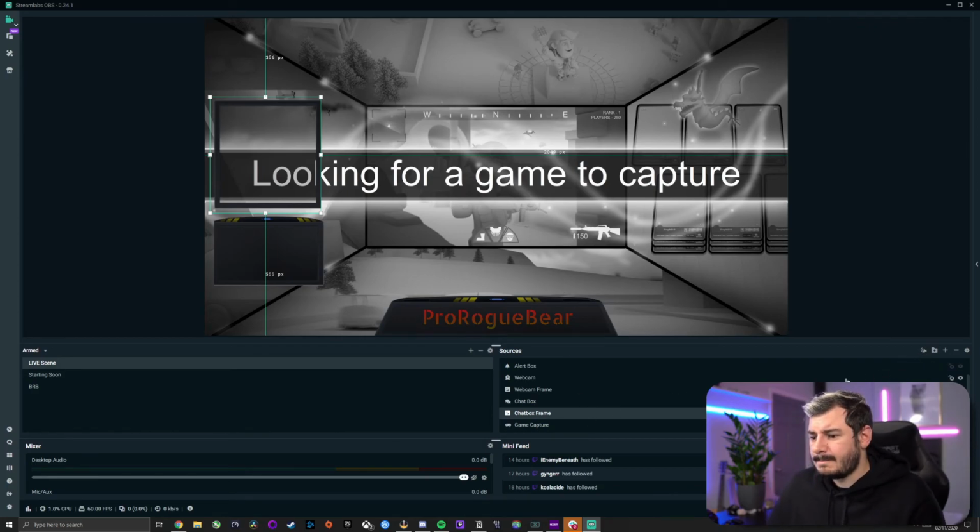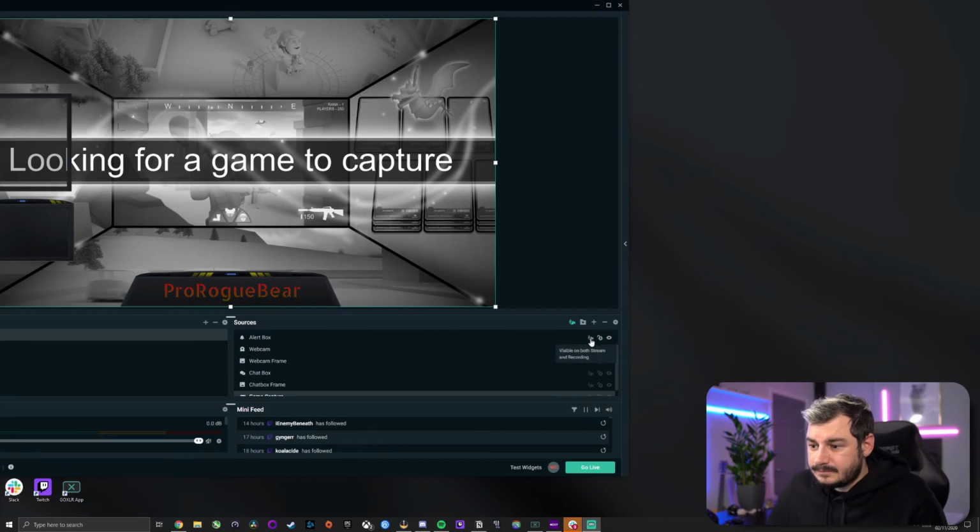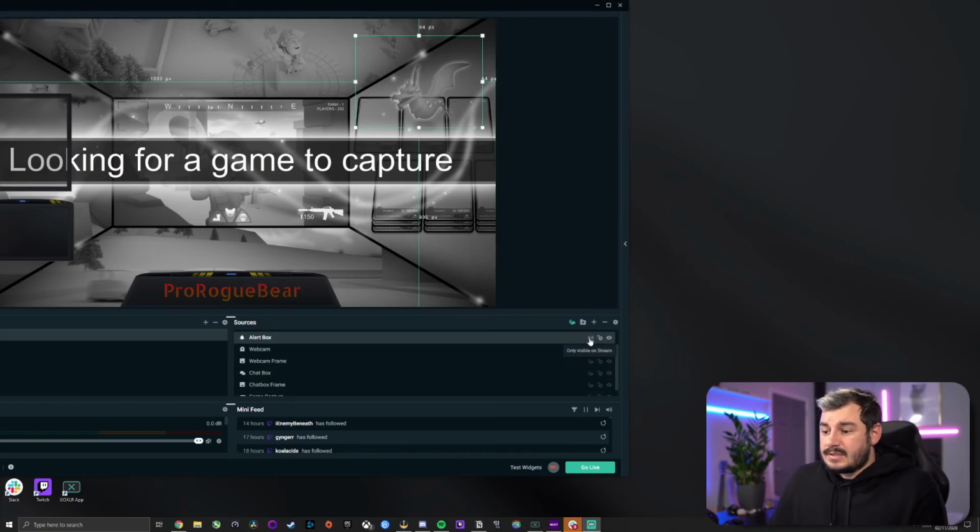One cool thing about Streamlabs is that you can toggle recording only and streaming only. So basically it's got a selection of recording options, so you can say, okay, we want game capture to be recorded. You can see here, you've got this little option, visible on both stream and recording. And you can change this so it says only visible on stream. Or you can change it again and say, actually, it's only visible when recording.